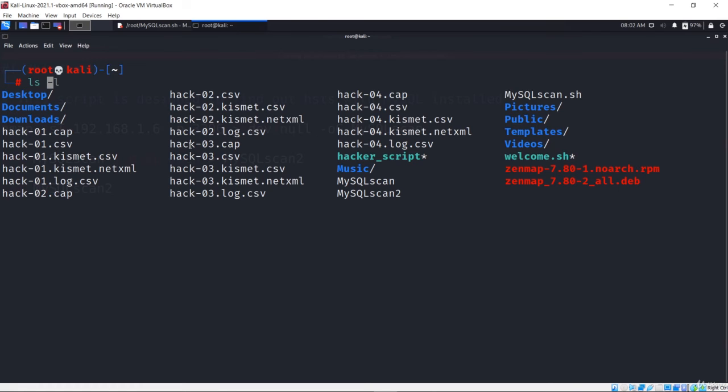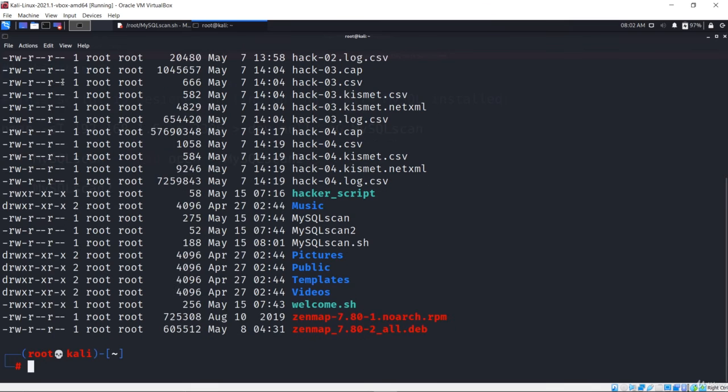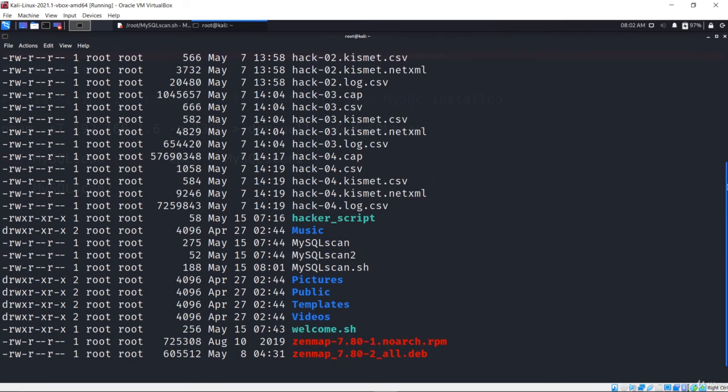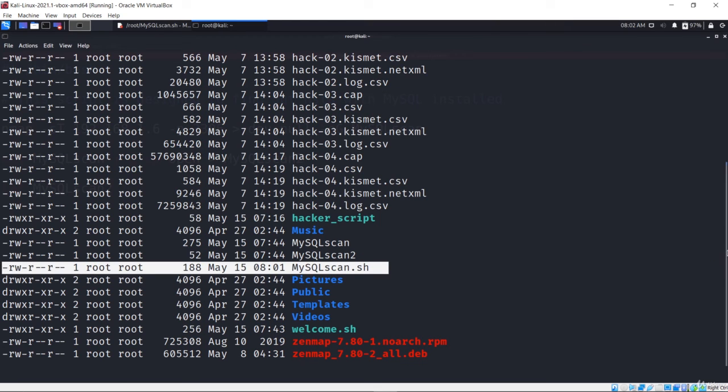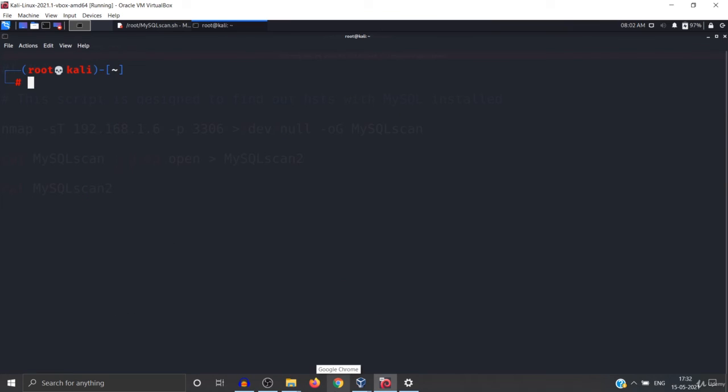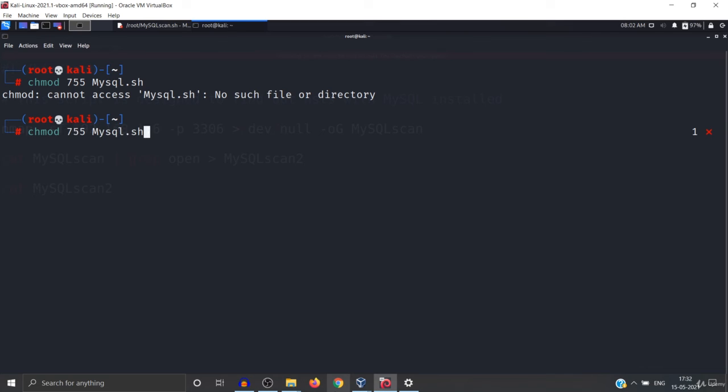So as always, MySQL scan 2, this is the file here. Now let's search for the permission. Hit enter. After hitting enter, here we have the MySQL scan. We don't have any permission, so what we need to do is take permission with chmod 755 and give the file name here, which is mysql.sh, and hit enter. MySQL scan and hit enter. What is it, MySQL scan?